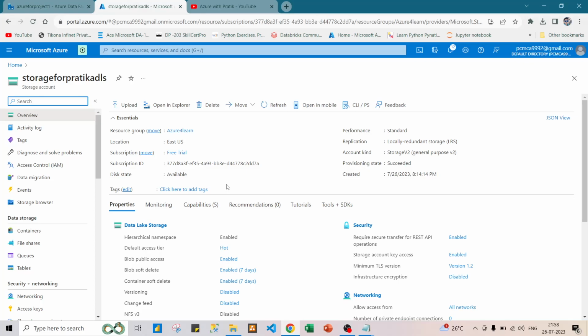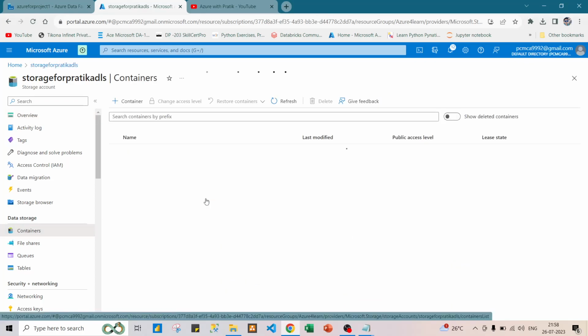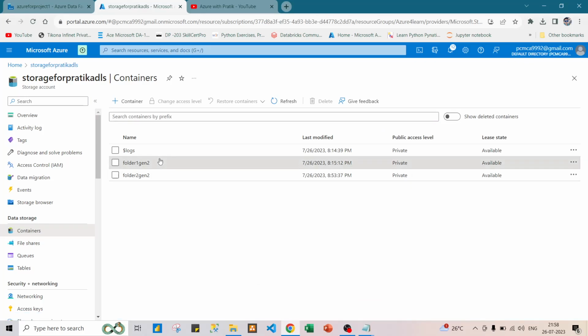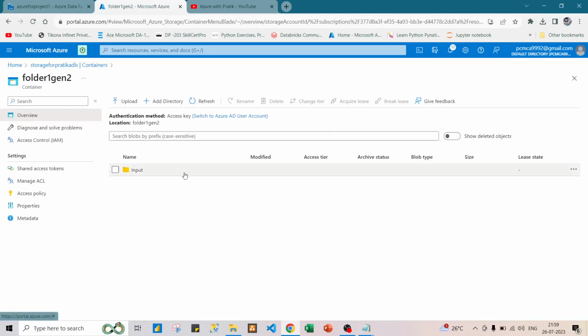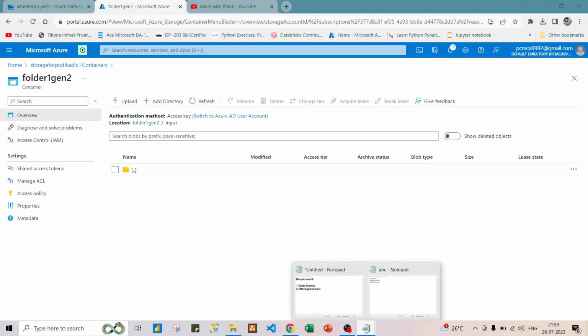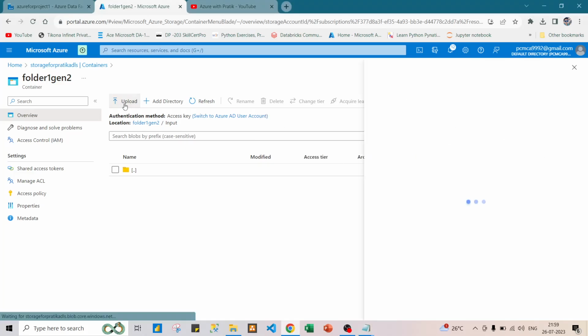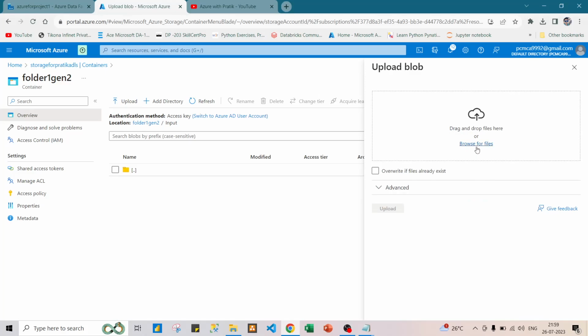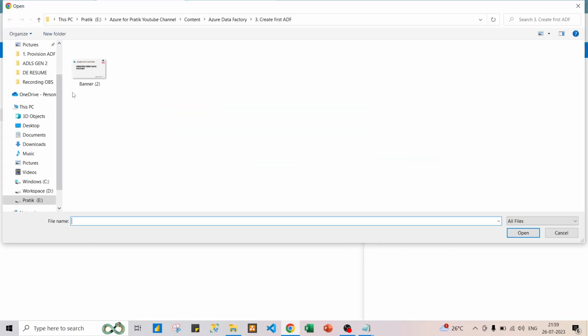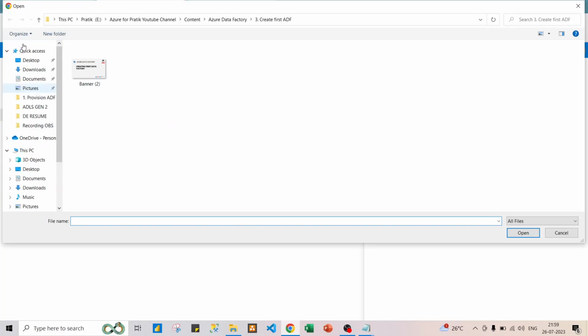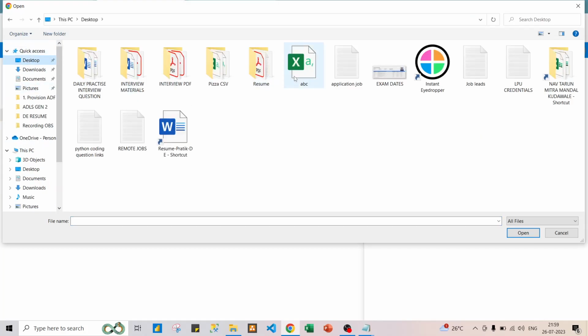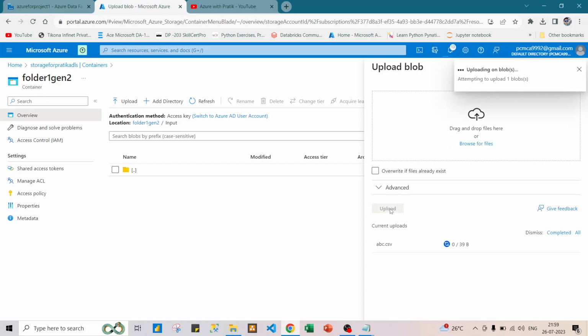We are going to upload one file in a storage container. I have already created the folder one gen 2, and in that folder I have created one folder, input. So we are going to upload one file. Wait, I'll show you the file. This is the file, city Pratik Mumbai. It is a CSV file. We are going to upload it here, and also copy this file into another container. Okay.